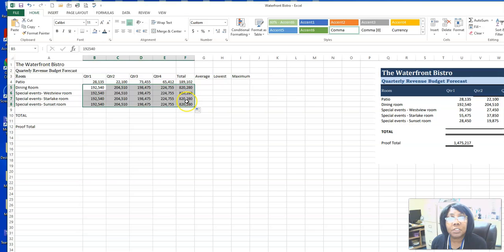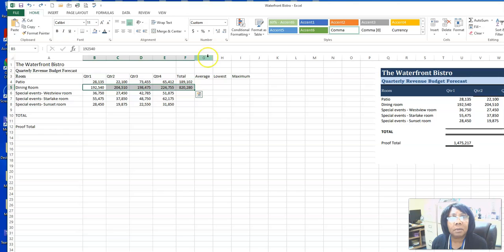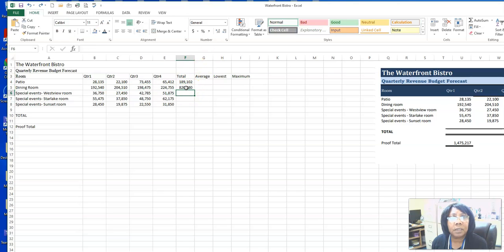All right, so once you do that, it basically shows you exactly what this is going to do. Let me undo that for just a second because something didn't quite work the way that I wanted it to work. All right, so we're going to double click now here, and now it gives us the totals for the rest of the rooms.